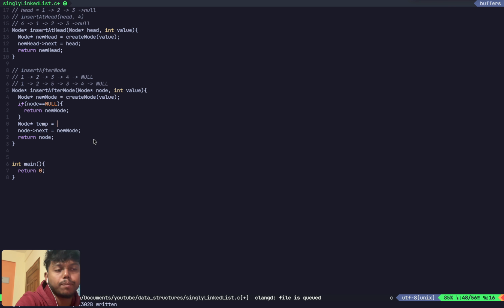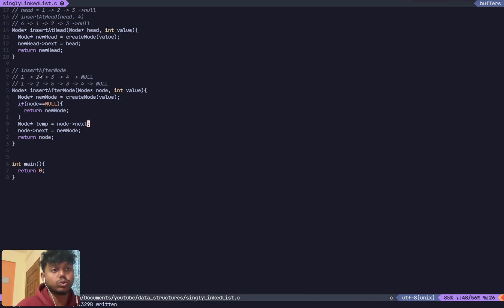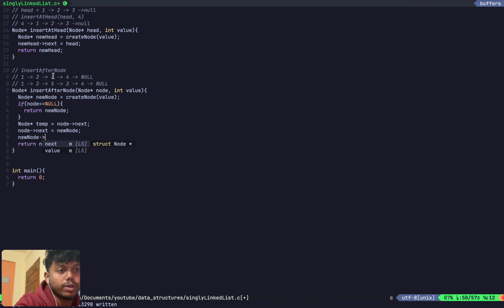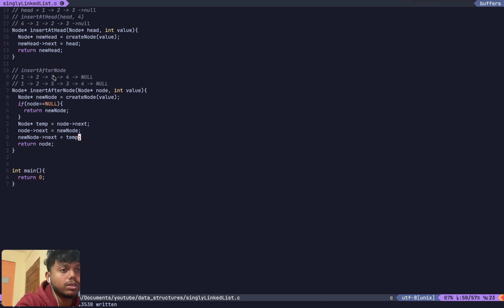So in a temporary variable we will be storing whatever is the next element. So we are at this element 2, and for this element we have this entire chain, right? So we will get this node and we'll store it somewhere. Then for the current node we will be marking the next as the new node, and for our new node we will be marking its next as temp, and that's it. And then we can just return the same node. So this was the insert after node.